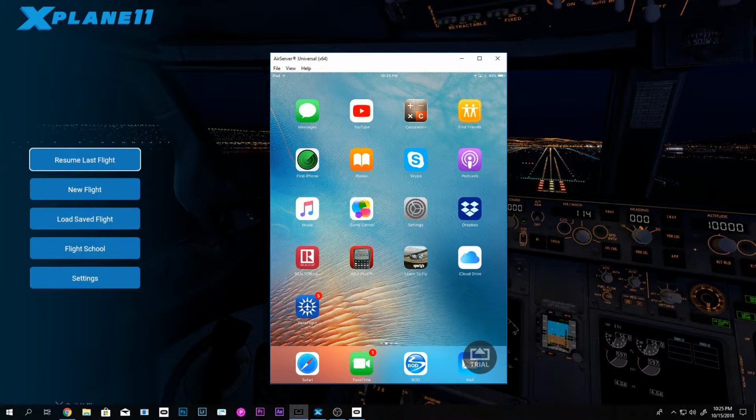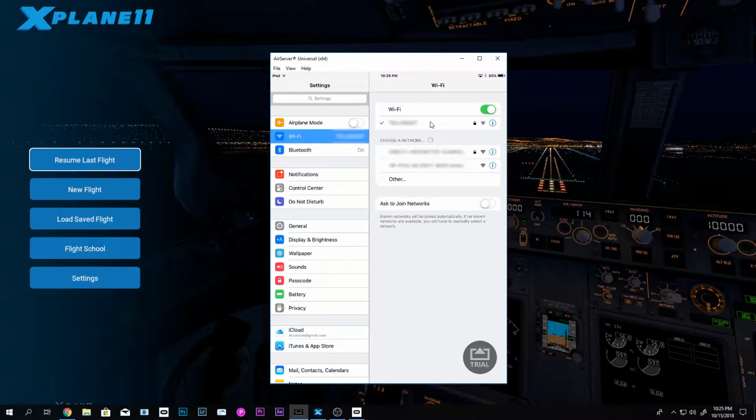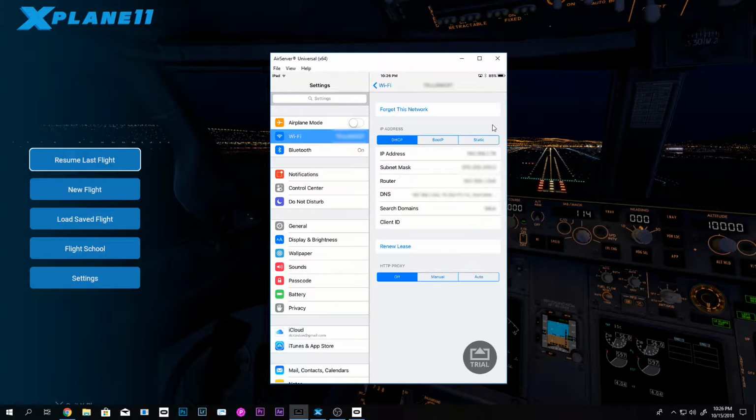So the first step in getting this installed is getting your iPad to sync its GPS with your Foreflight. If you don't have Foreflight, download Foreflight on your iPad or tablet before moving on. Go into your iPad settings, click on Wi-Fi, and beside your Wi-Fi connection, you will find this eye with a circle around it. Click on the eye with the circle, and you'll get your IP address.